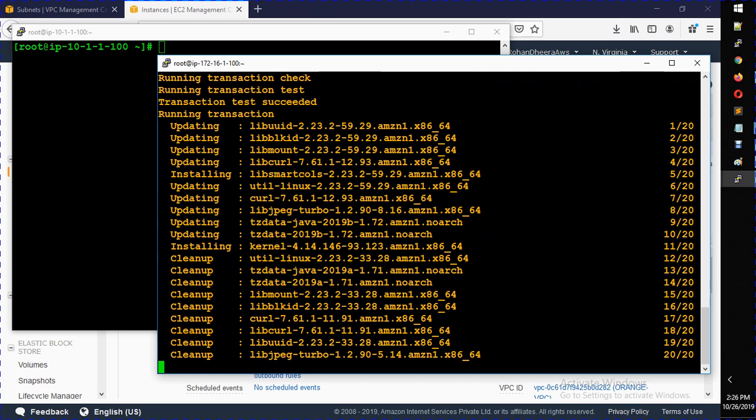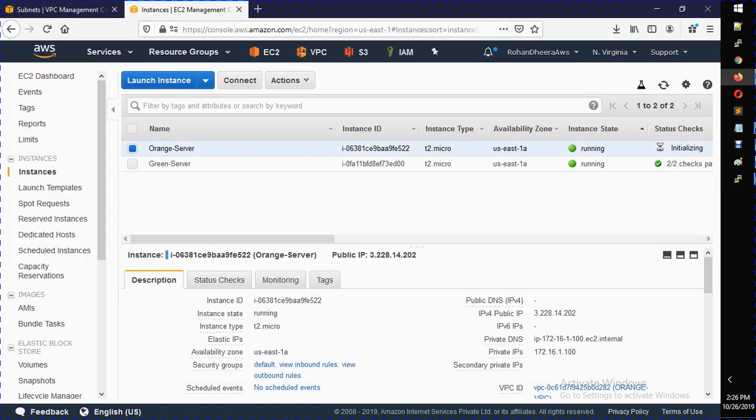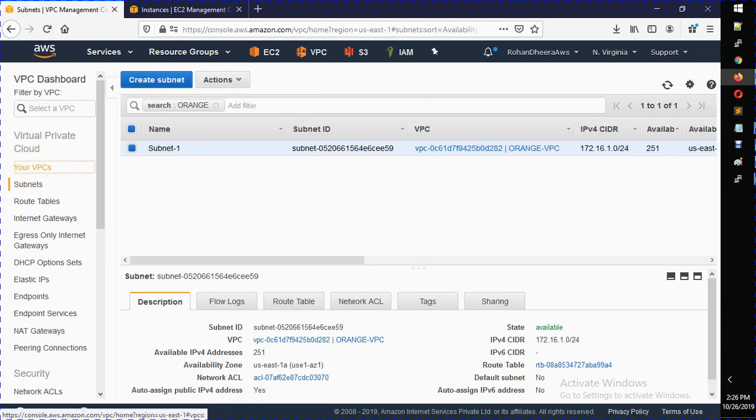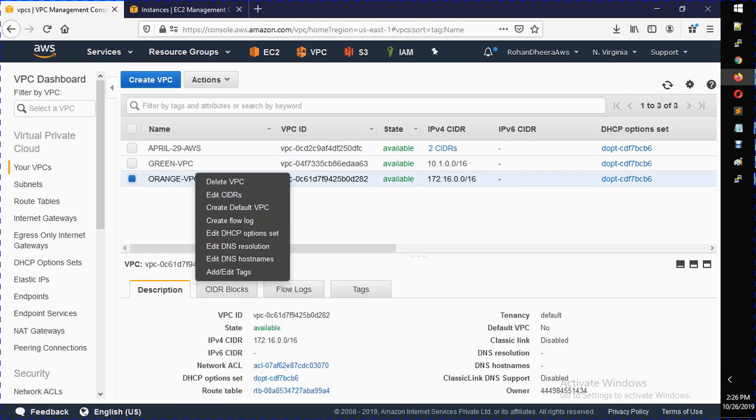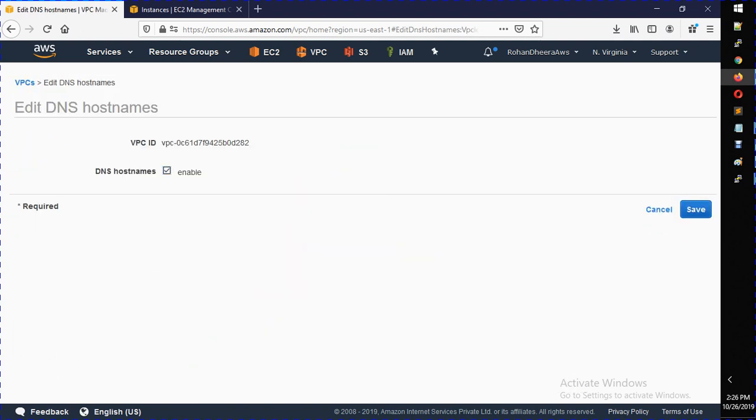Good. I thought there might be some sort of DNS issue, but it looks like it's going well. The reason it is not showing the public DNS name is because you didn't enable the DNS names on the VPC. How can you do that? We can go back here, right click, edit the DNS host names, and enable it. So save it.